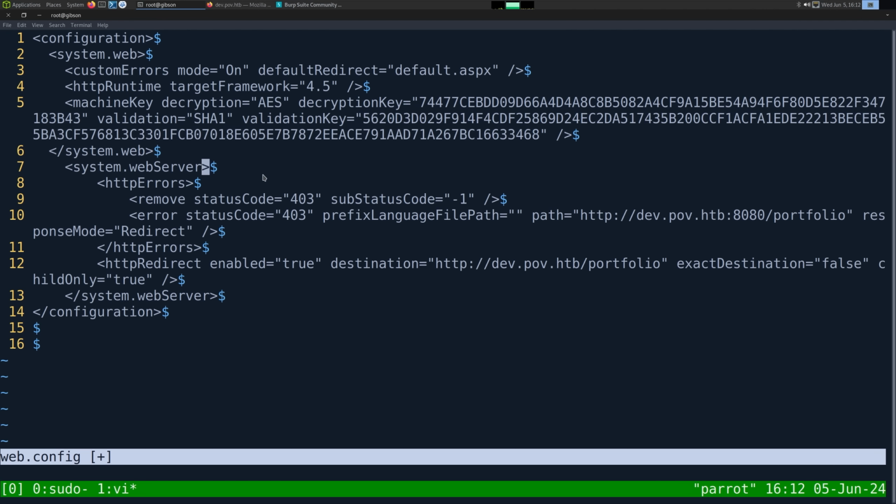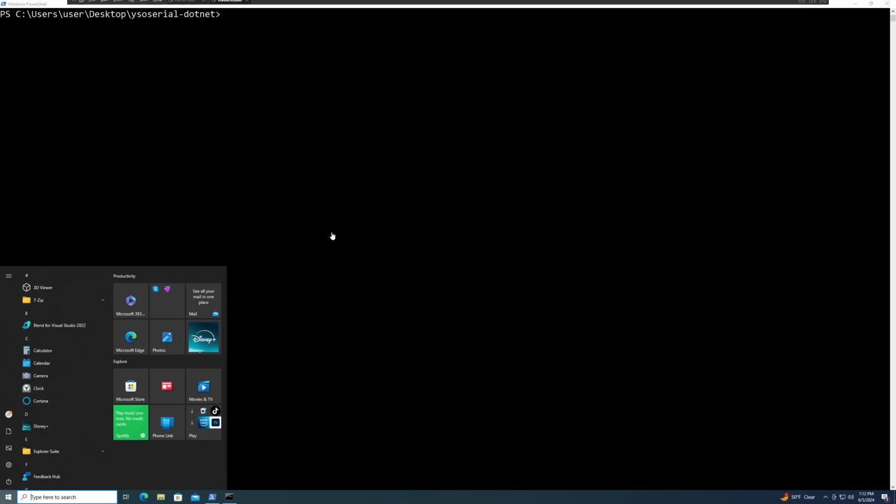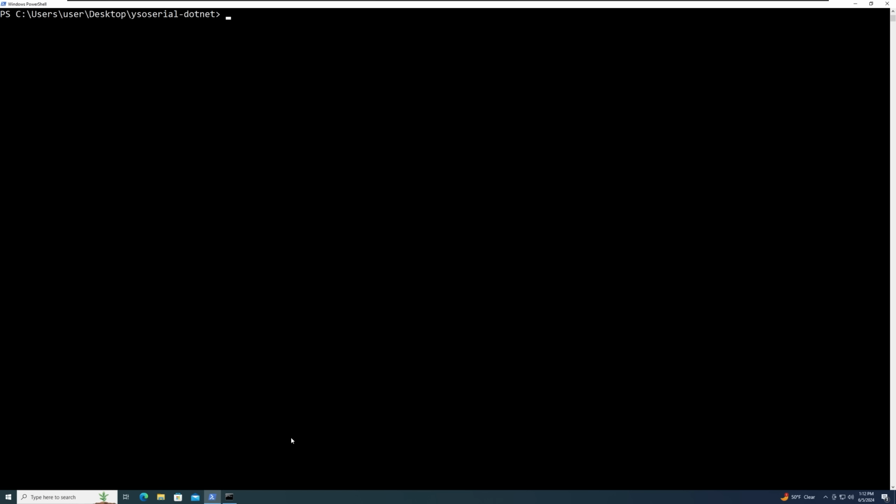And this sounds super complicated, but it's relatively easy once you see you have a decryption key and a validation key. But we will need to go over to Windows, so I'm going to do that now by just going up here. And we'll go over to my Windows machine, and you just Google ysoserial.net. It's right on GitHub. You can download it.